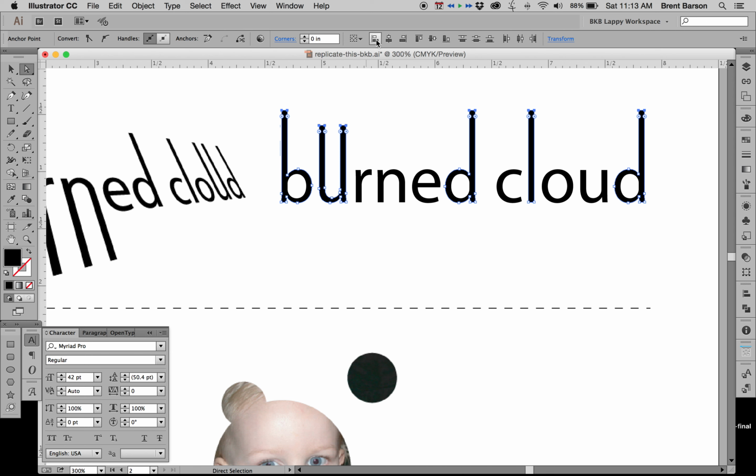Check out, when you have multiple points selected with the white arrow, up here you get basically the contents of your Align and Distribute panel. What we need is Vertical Align Top. That's this 4th button from the left. Vertical Align Top makes sure all of our points are aligned exactly along the same point. I'm going to shift these down a little bit because they don't need to be quite that long. There we go.